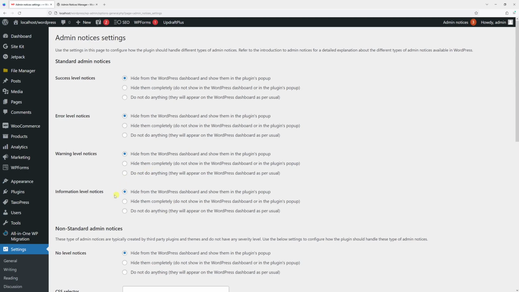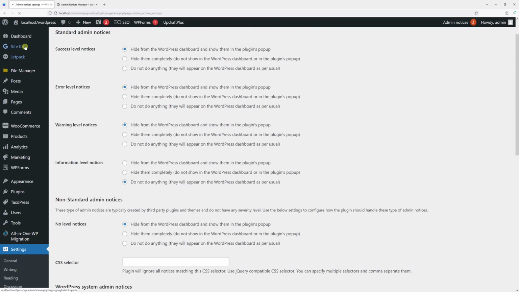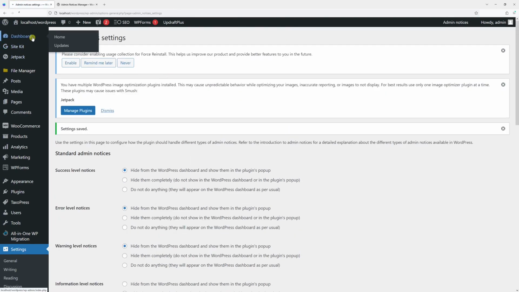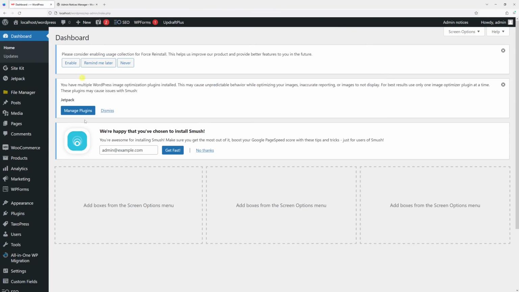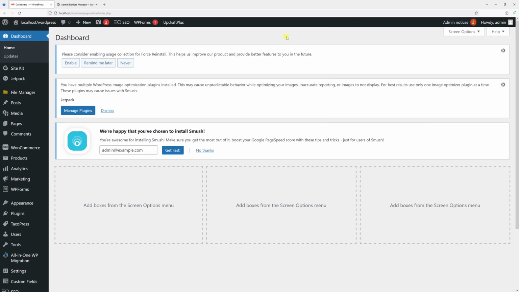For example, I can enable this one, Information Level Notices. Let's set Do Not Do Anything. And once I save it, that will likely show up in the dashboard. Yeah, here they are. And there are still a few notifications which are still hidden. So that's pretty much it.